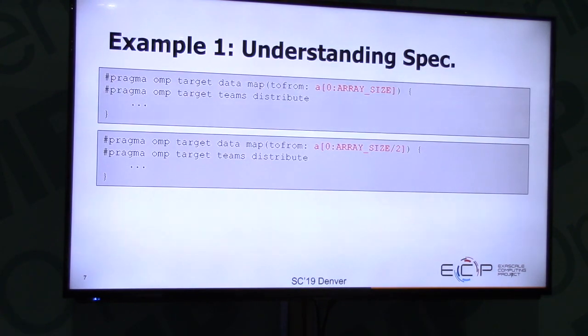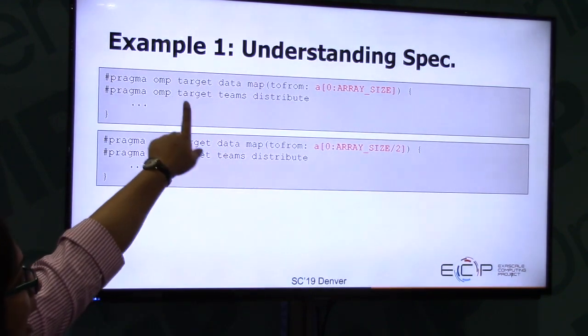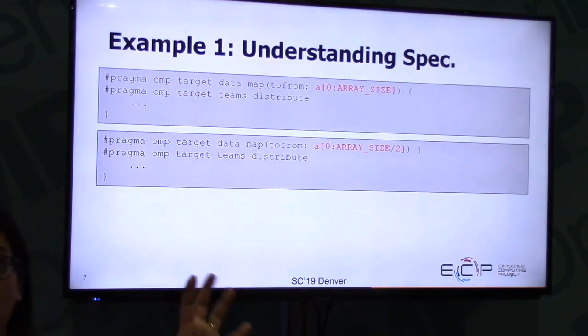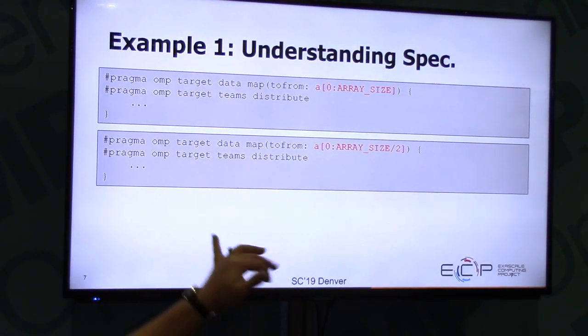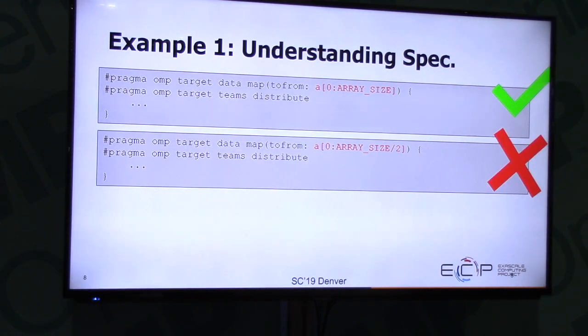As an example of understanding the specs, as we were developing the tests, we found out that when we did the array to from, it is a very natural way: you would want to only have half of the array. You're dividing up the work and you want to map half of the array here. But what we found out was that's not correct, because there is an implicit mapping on the target which maps the entire array. And the specification says that you can't first map a subset and then map the full array. The overlapping sections do not allow that. The second map has to be a subset of the first.